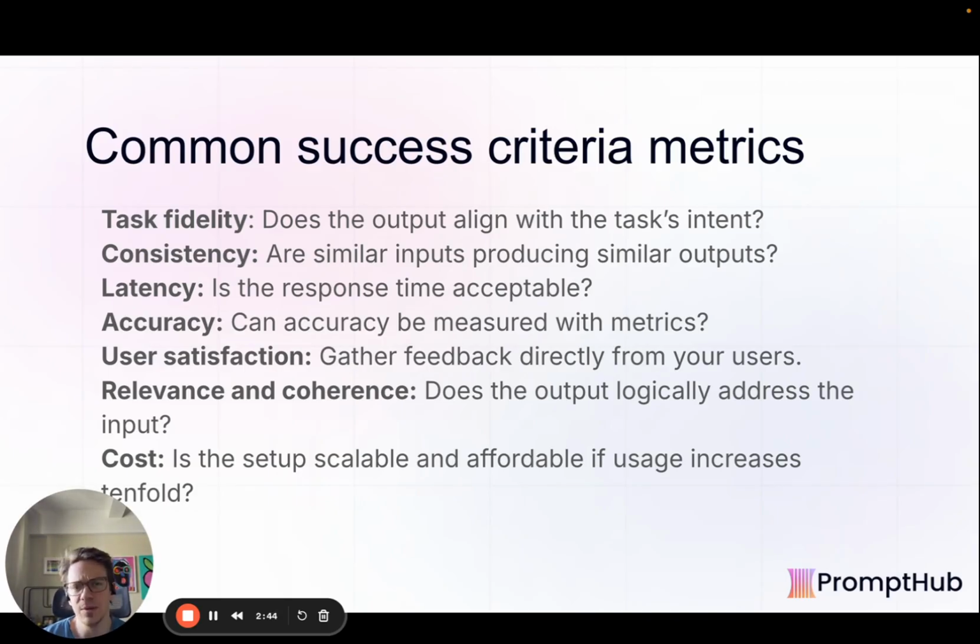If you think about what this looks like for your project, here are a couple of the common ones, and we have the whole guide on this linked below: task fidelity, consistency, latency, accuracy, user interaction. In our case, that's how many prompts are actually being generated out of all prompts that are being created.